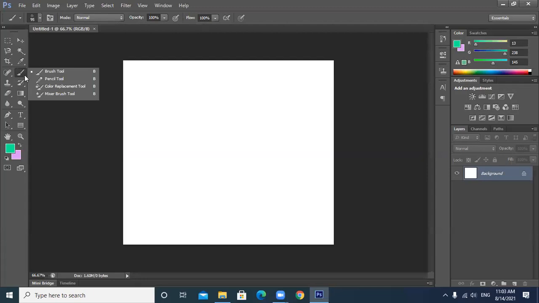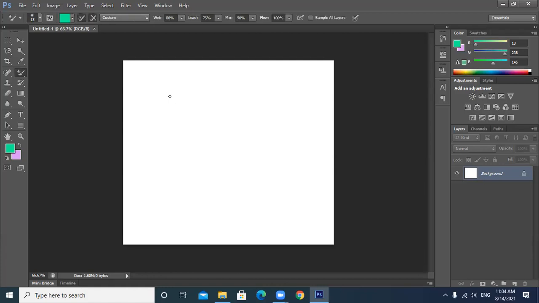Whenever you want to shift to the next tool, what you can do? You can press Shift plus B. Because its shortcut key is B, when you press Shift plus B, you can see now it's turned into the pencil tool. Again when I'm pressing it, it comes to the color replacement tool. Again I'm pressing Shift plus B. Last, mixer brush tool. Once again I'm pressing Shift plus B. Again it comes back to the brush tool. So whatever tool you want to select, you can use these shortcut keys.